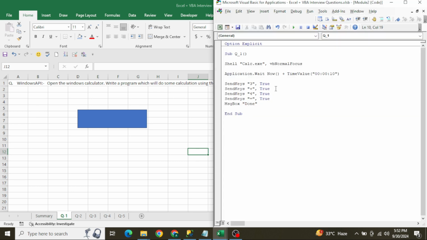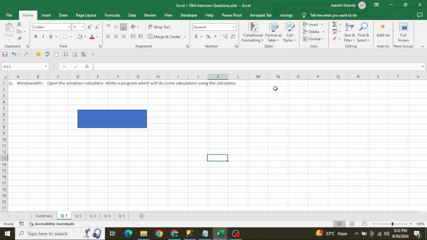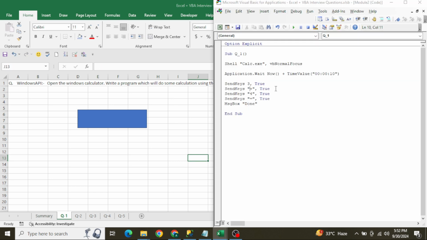We want to do some calculation, right? What it is actually doing is 3, 4, and equal. It is not doing the sum. Anyway, our objective was to do some calculation. We need to do some amendments here that you also can do later on, but the objective was to open the calculator and to send some numbers into the calculator. That's what we have done.